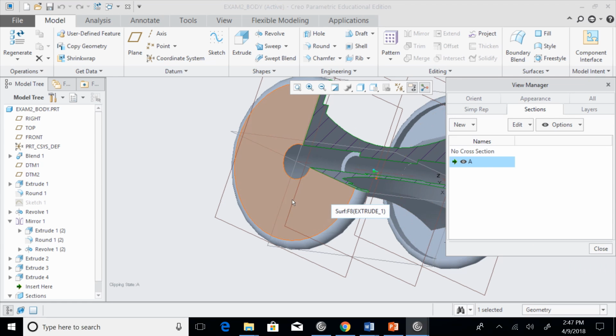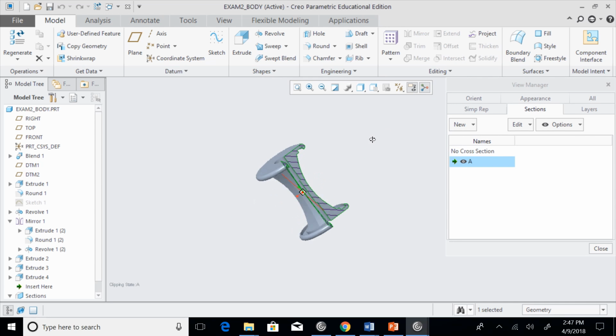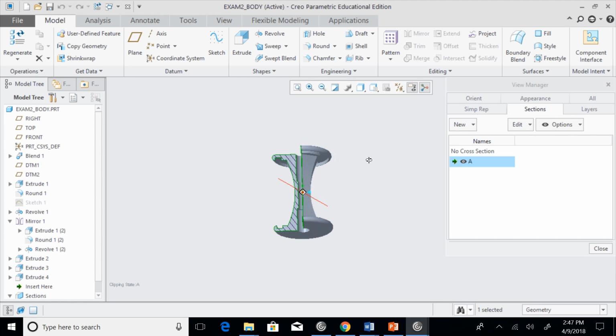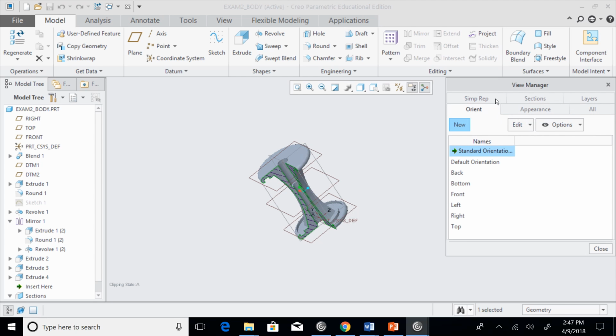While I'm at it, I'm gonna make a new orientation. So it looks about like, sorry, it's freezing up a little bit. Looks about like that. So I'm gonna go orient, new, and I'll call this new 3D, enter.